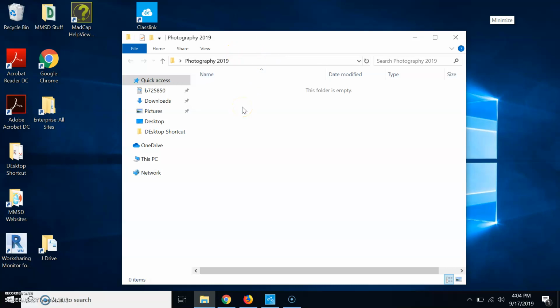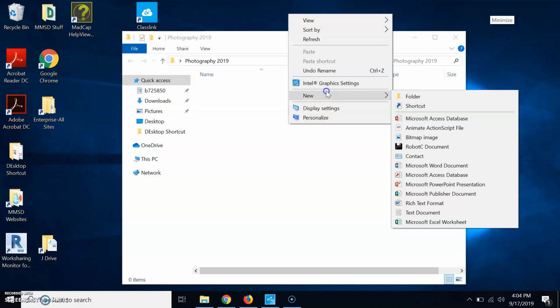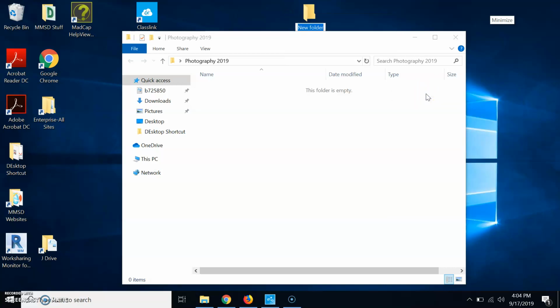So I'll just right click again. Actually, I'll do it this way. I'll right click on the desktop, do new folder. I'm going to title this Obrick Photos. Click off of it and then drag that into the folder.